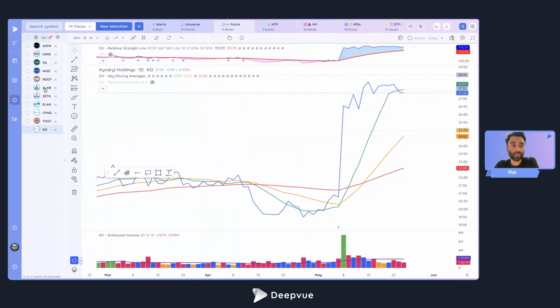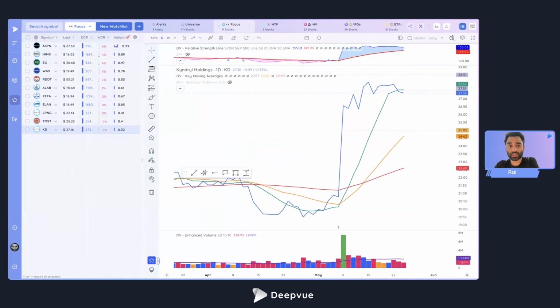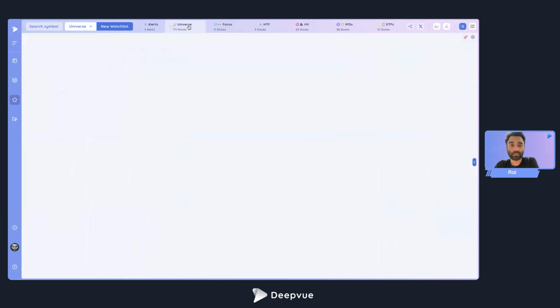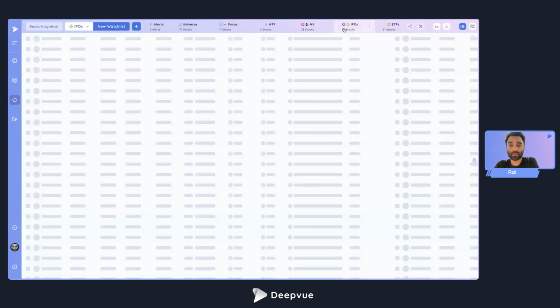You could hide them and only see your symbols column, right? Or you only want to see your columns and you don't want to see the chart. You could push this chart all the way to the right side, and we only have a table now. So if we go to the universe watch list or the focus list or HTF, right now, only the table is going to load.